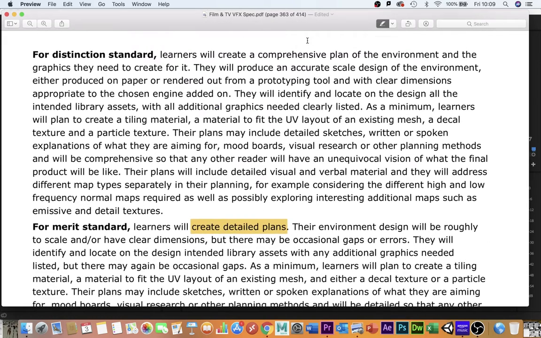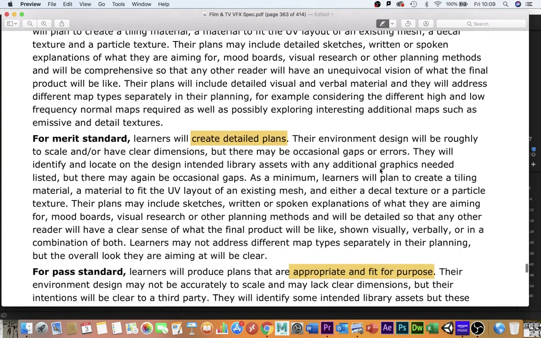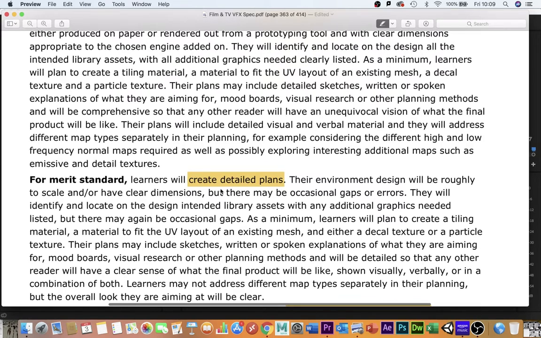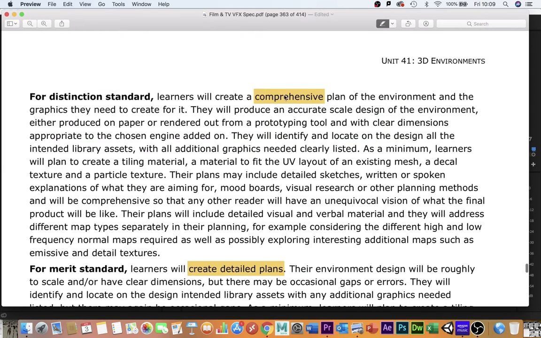At the highest level, distinction, it will be a comprehensive plan. You will have thought of everything. There'll be a high level of detail. So the difference here is, I've done the bare minimum, bog standard. It looks like I'm making a zombie game. Then I've created some detail, added some detail to my plans. Then I've thought of everything I could possibly think of and done everything in a massive amount of detail.